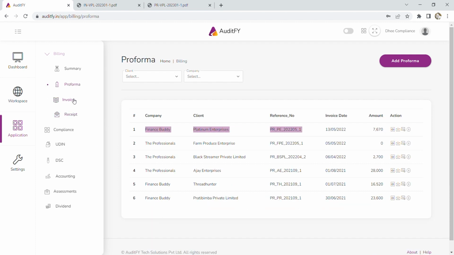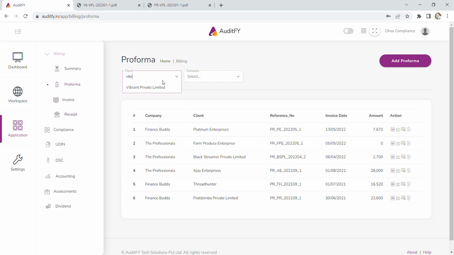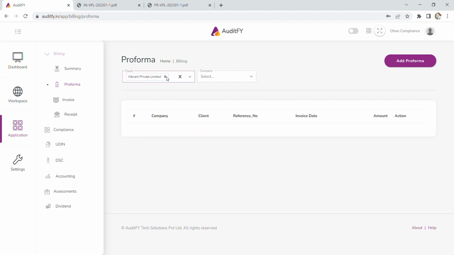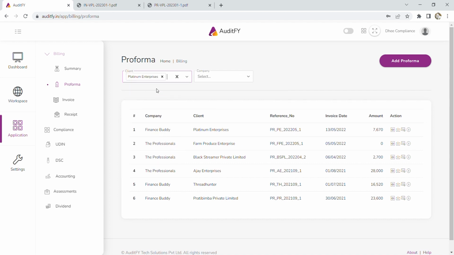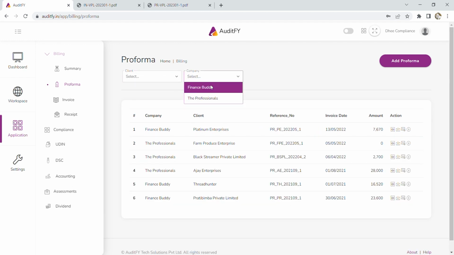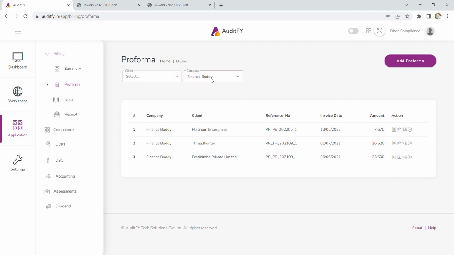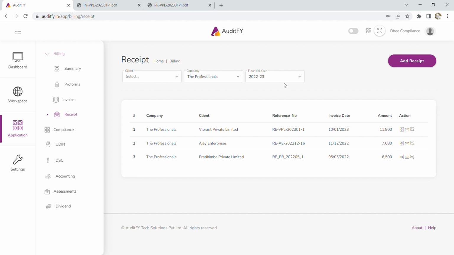All these pro forma invoices and receipts can again be filtered by client. Client wise I can filter, since there is no pro forma now pending. But otherwise, if I want to see only these clients' pending pro forma invoices, I can see here. Or company wise. Company wise is your billing company. So how many invoices of finance body are pending? How many invoices of professionals are pending? Same thing with invoice, client wise and company wise filters are available. And same thing in receipts. So this is regarding billing.